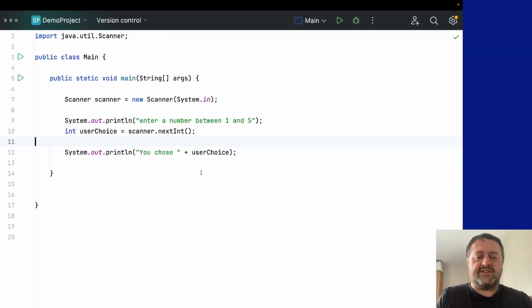We're going to look at using the do keyword in Java. And the do keyword is used in conjunction with the while keyword to create a loop that is guaranteed to run at least once. So let's consider the following problem.